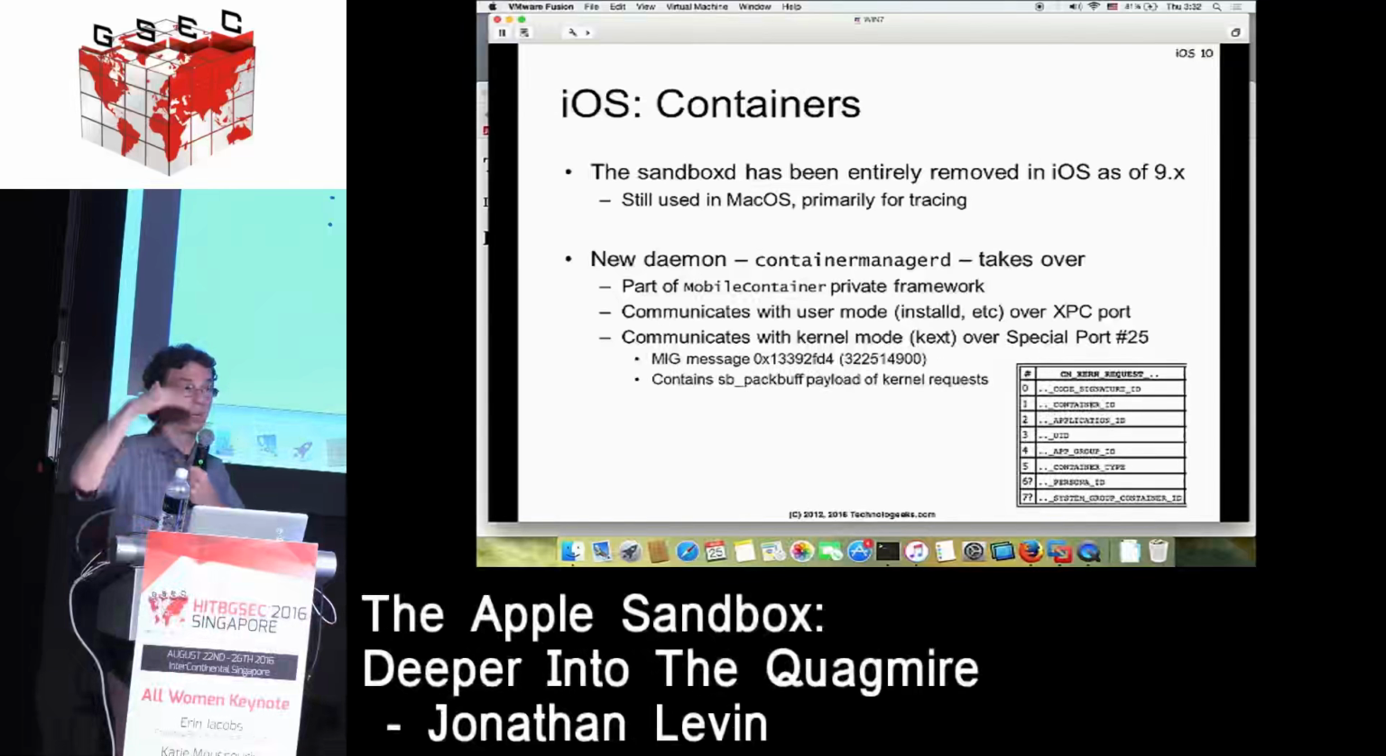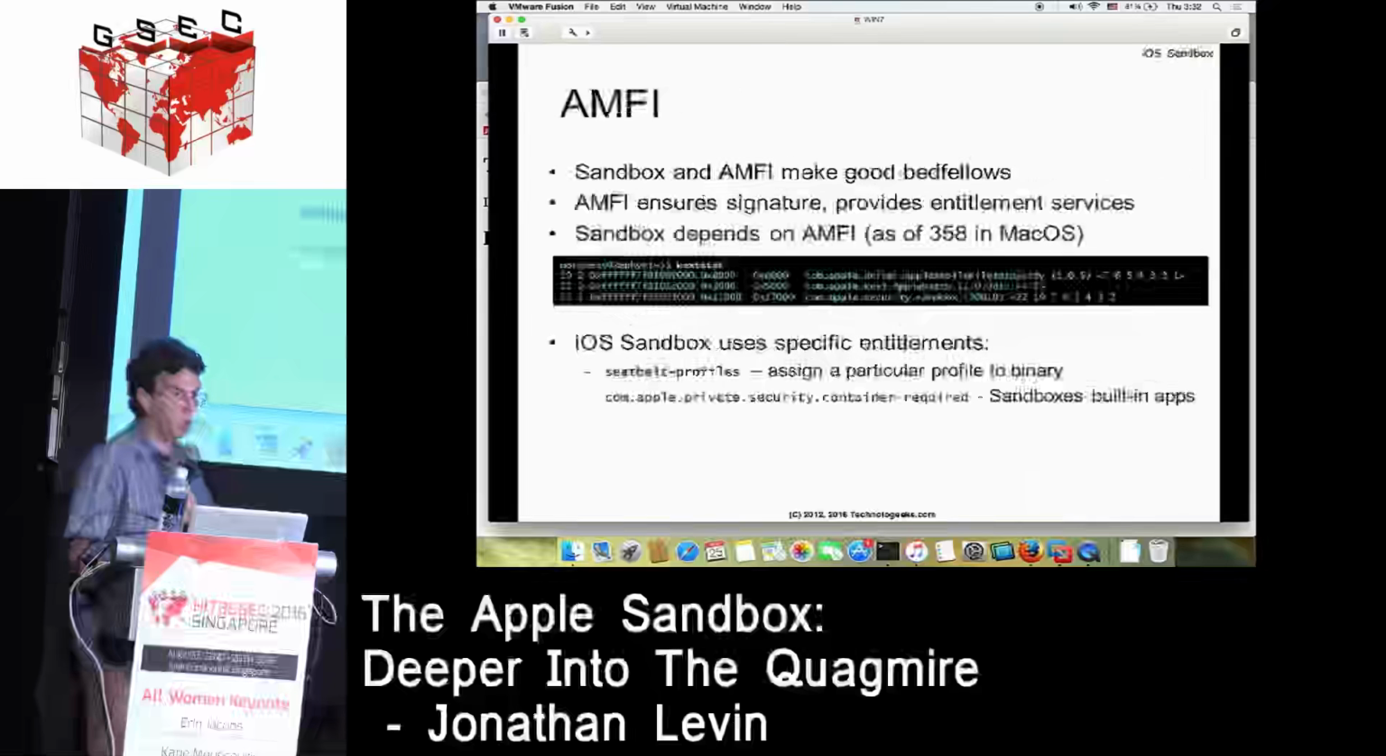So all those up calls I mentioned are performed in this way, where there's Mach special port number 25, and there's one MIG message, one Mach interface generated message, which is effectively this special message, and then they use a proprietary, undocumented, of course, format called a SB packbuff, where they basically serialize all sorts of requests and replies. And that's an interesting topic in itself, but extends our scope.